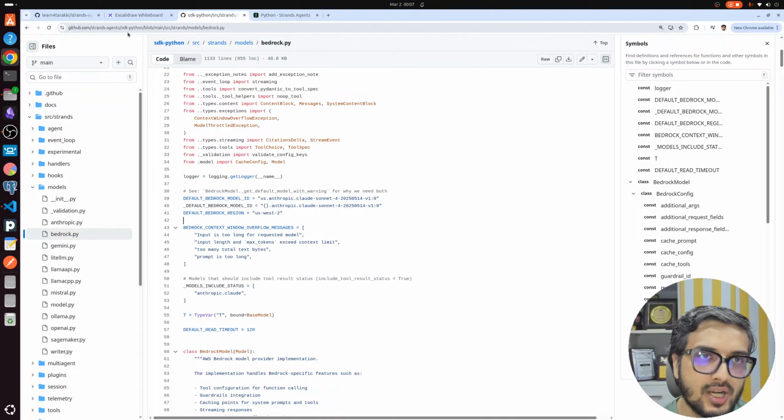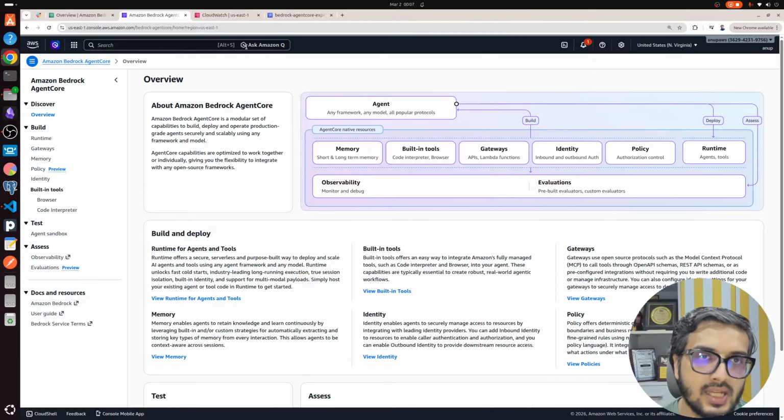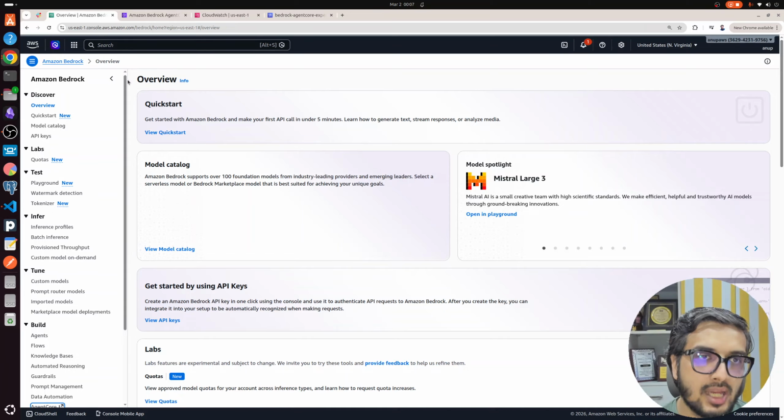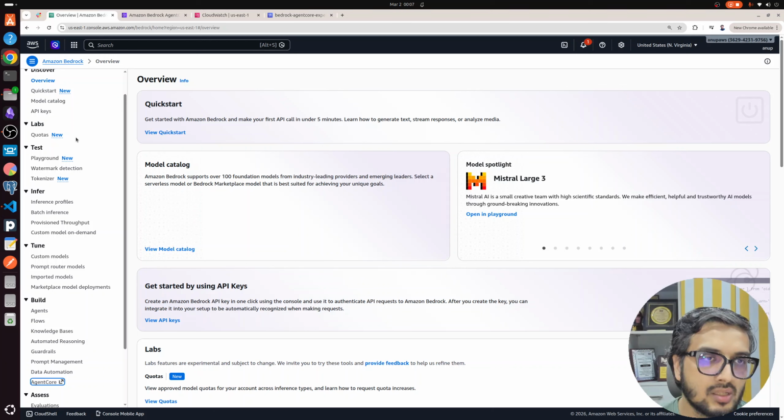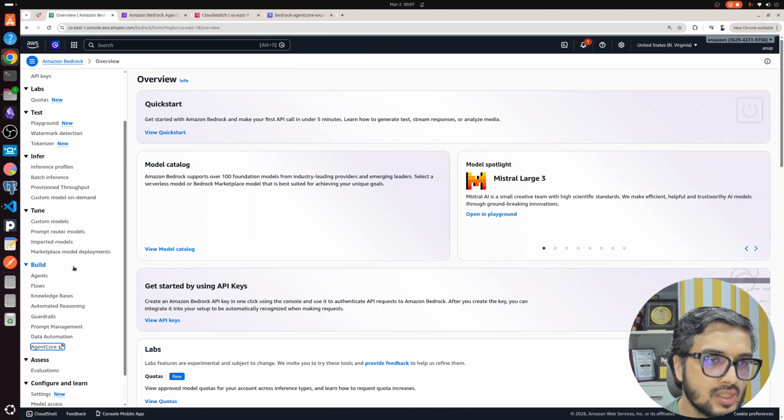You can go to AWS Bedrock and see what the possible IDs are. This is the AWS Bedrock screen. You log in to the AWS console, and there you type in AWS Bedrock overview. Over here, you can go to the agent. Let me try to find Inference profiles.